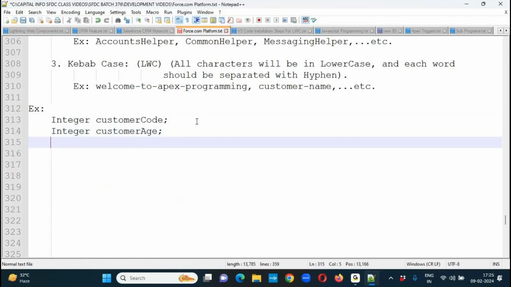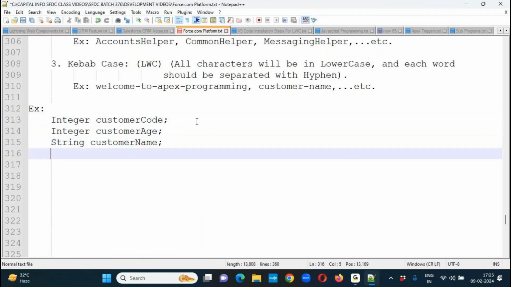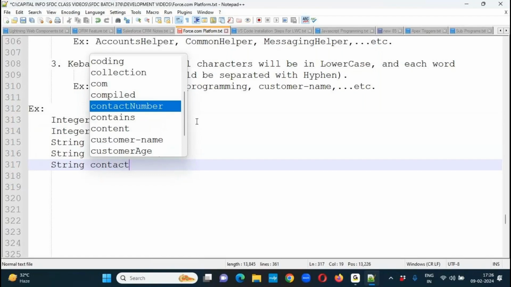I want to store the name of a customer. What is the suitable data type? String. Character. That means what is the data type here? String. Now I'm using customerName. I want to store email ID. String. String emailAddress. I want to store phone number. String. Why is this phone number a string?